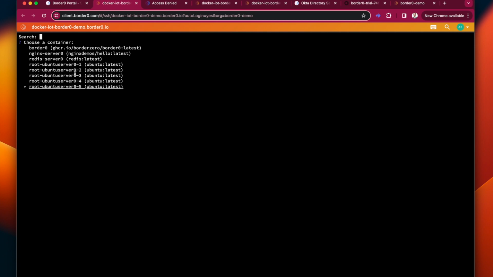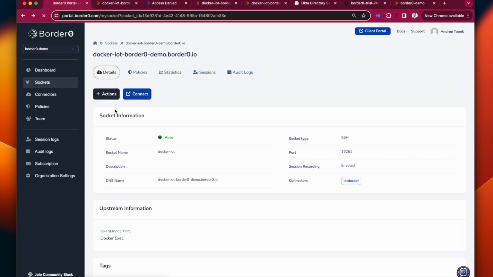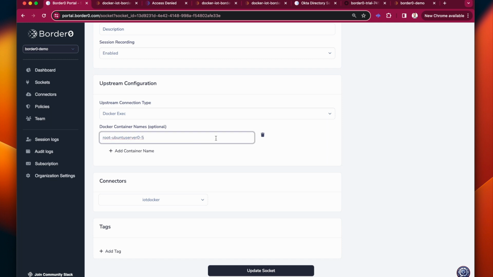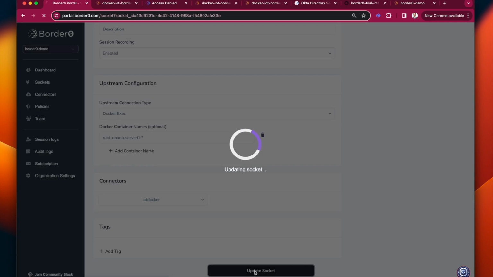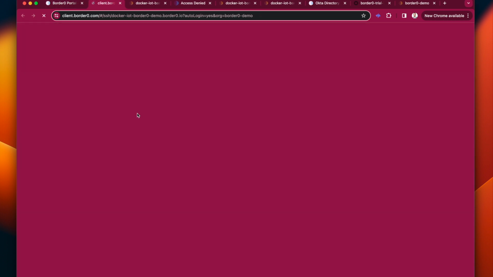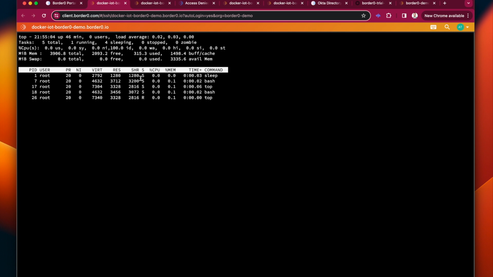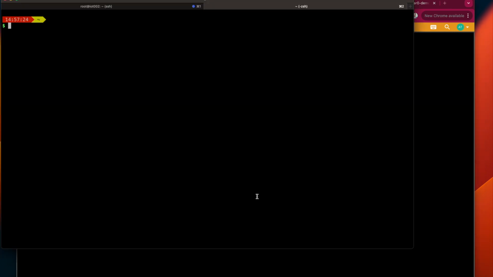And one thing to note is I'm going to show you how we can filter out containers. You can see I have a few Ubuntu containers, and they all start with root Ubuntu server 0 dash and then the number. And let's say I only want users to access those Ubuntu containers. So we can add a container name filter and wildcard it. So I'll just say everything that starts with root Ubuntu server and then star. That means that I should no longer see the connector or the Redis container or the Nginx container. And here you can see that I only saw the Ubuntu containers, right? So this shows the filtering capabilities in case you don't want to have access to all of the containers.